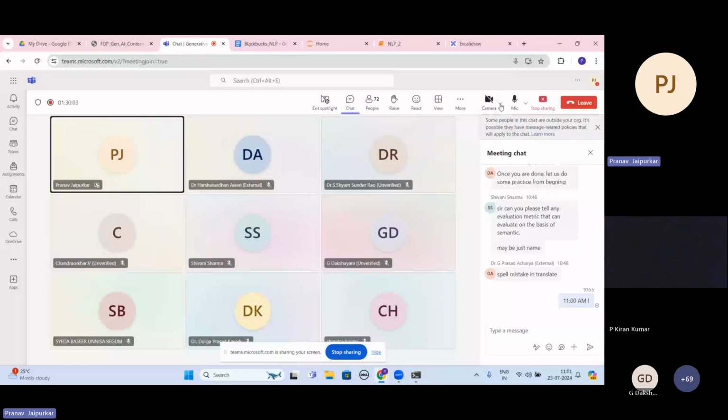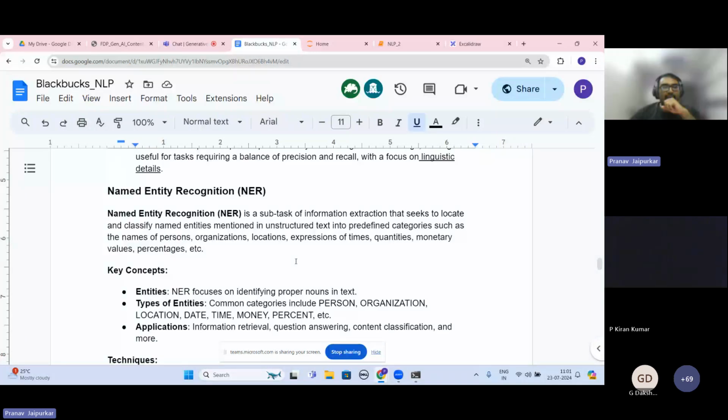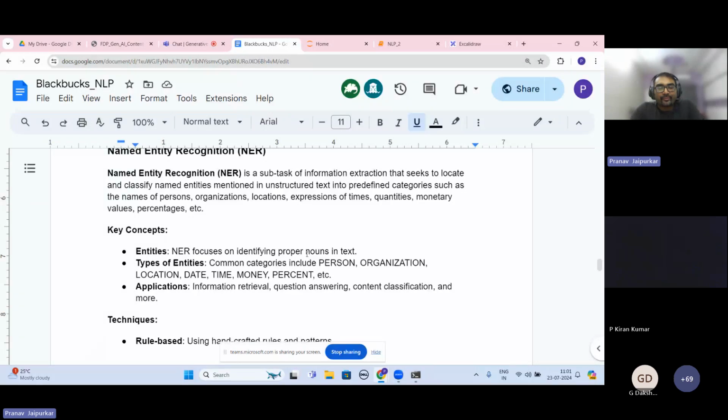So let us try to move ahead, guys, with our next part, named entity recognition. What is basically happening over here is that, let us say there is a sentence that is given to you. In that sentence, there is definitely going to be a person, some organizations, location, date, time, money, percentage. In a given sentence, NER is something which refers to identifying those key parts.